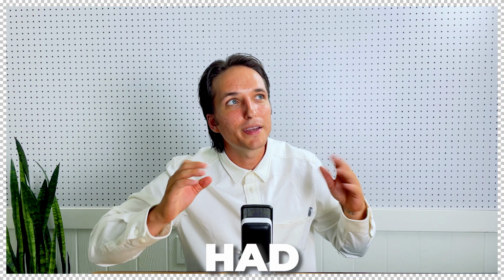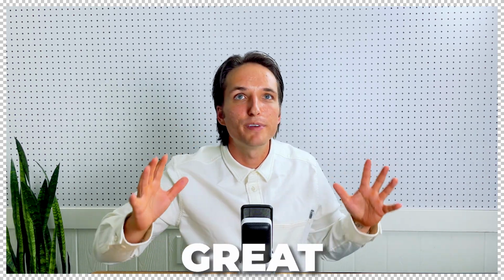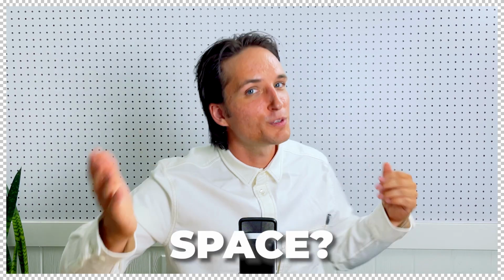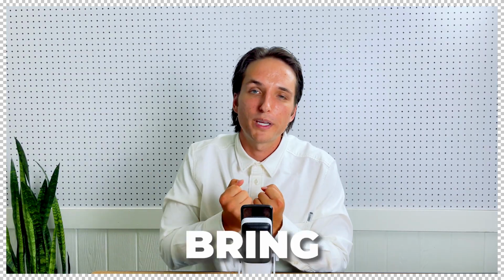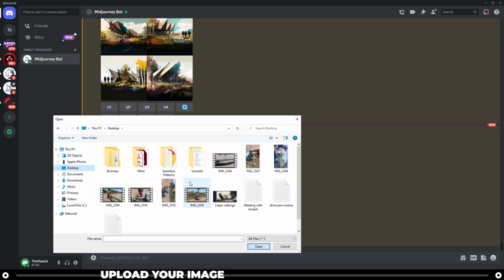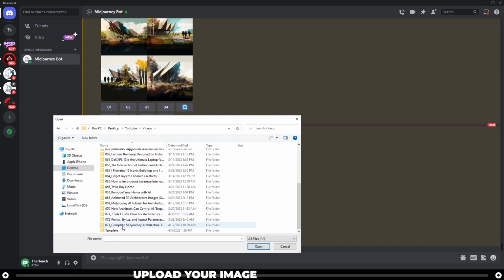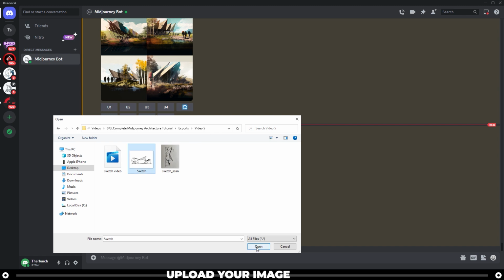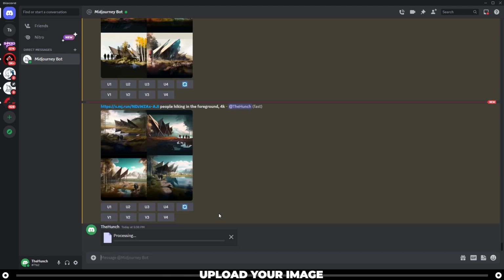Have you ever had a grand idea or great vision for a building or space, but then you struggle to bring your vision to life on paper? In this tutorial, I'm going to teach you how to use Midjourney to add texture, depth, detail, and so much life into your rough architectural sketches. Upload your sketch into Discord by pressing this plus button here, upload a file, navigate to where you saved your sketch, and then click open. Press enter to upload it to Discord.